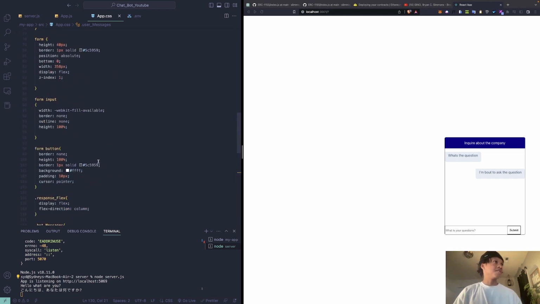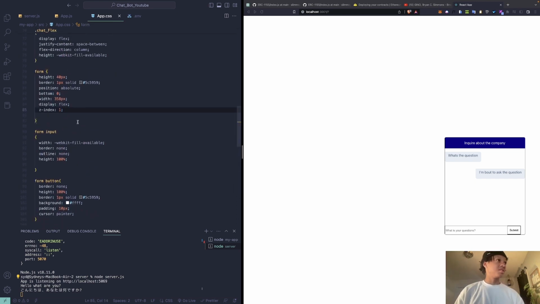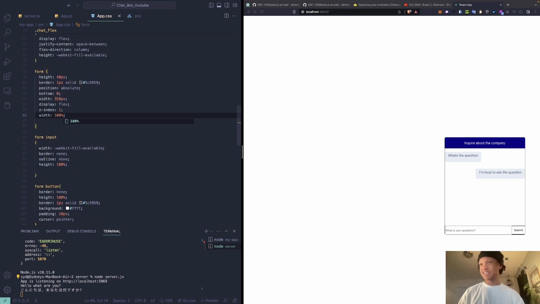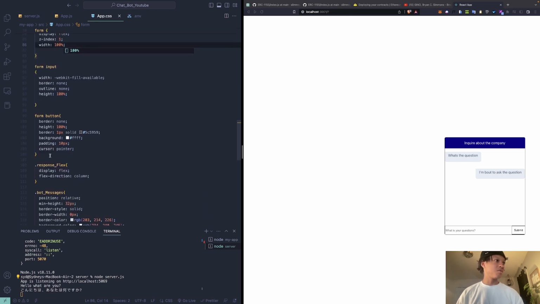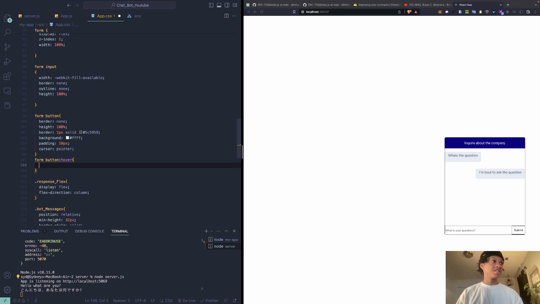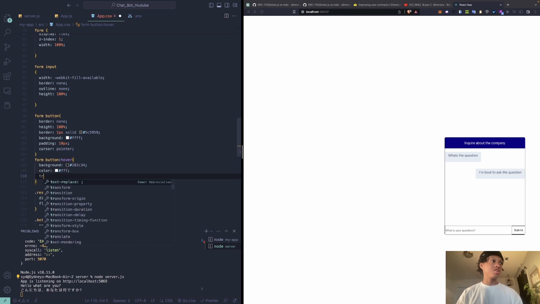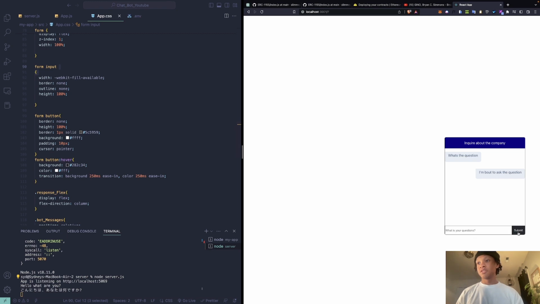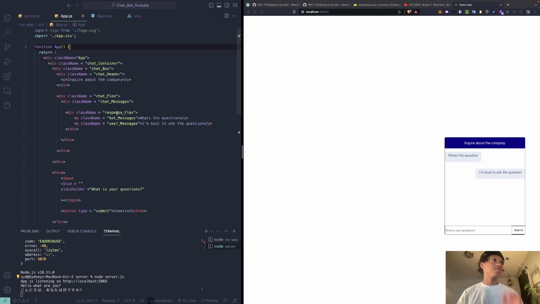Let's actually fix that form. Go to that form. Give it a width of 100%. Perfect. Let's go to form button. Let's get an effect on form button hover. Get a background, hashtag boom. Let's get a color, hashtag white. Boom. Let's get a transition: background 256 millisecond ease-in. Let's do color 250 millisecond ease-in. Save. Boom, right here. Cool.